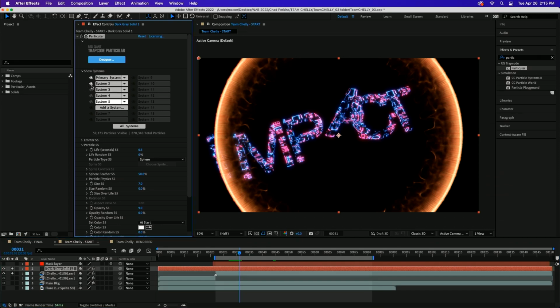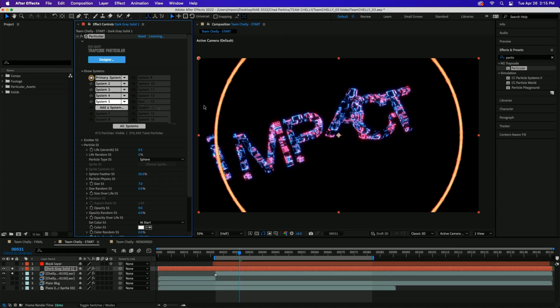So if I look at the primary system here, and also if I click on it to select it and open up the emitter type, it's just a sphere, and the emitter behavior right here is set to explode. So it is just shooting out a burst of particles in a sphere, like this, like that.